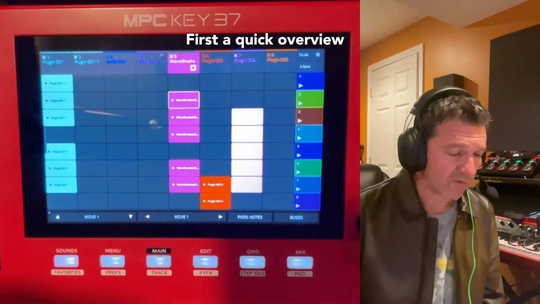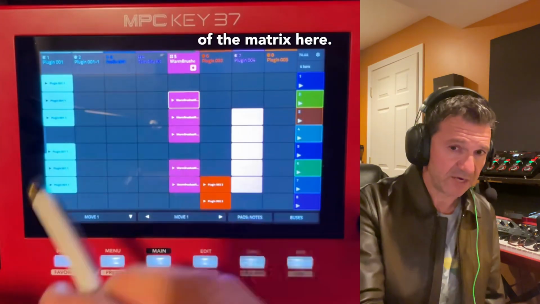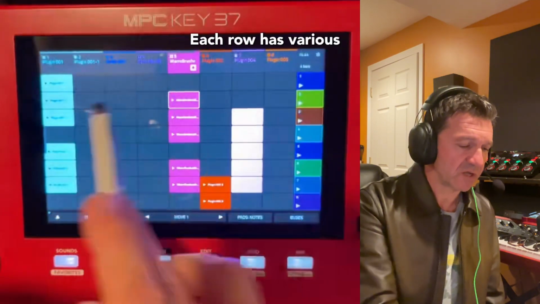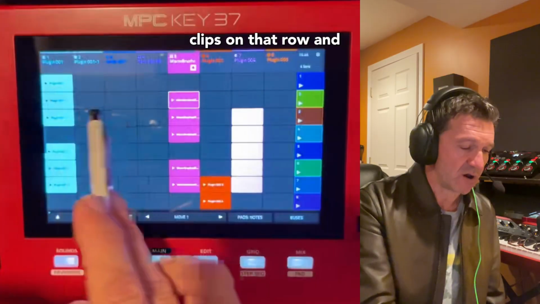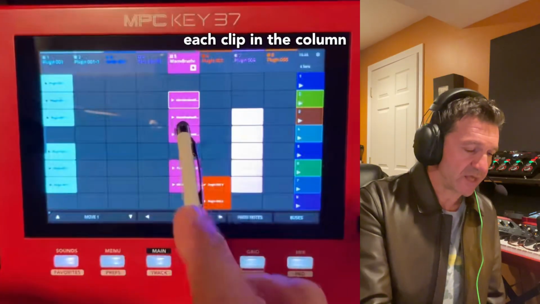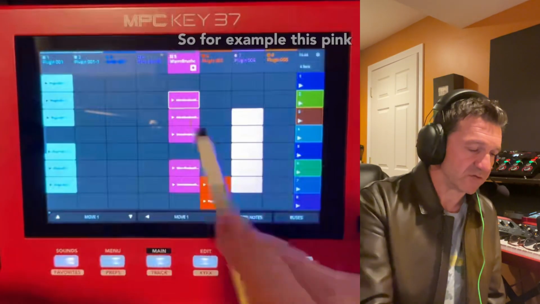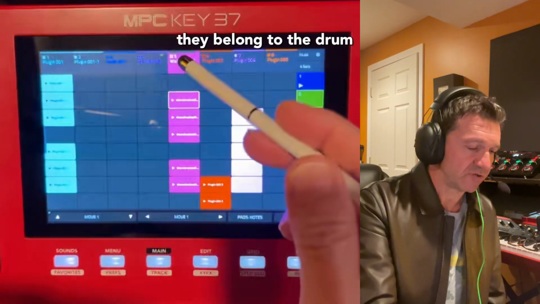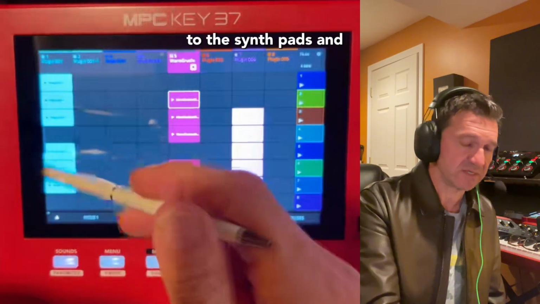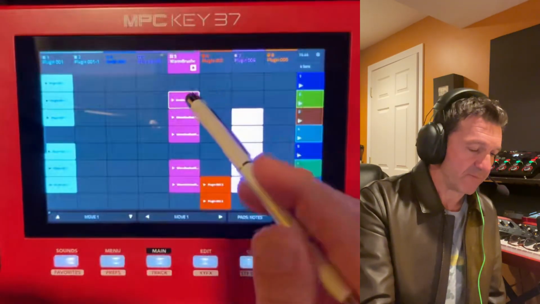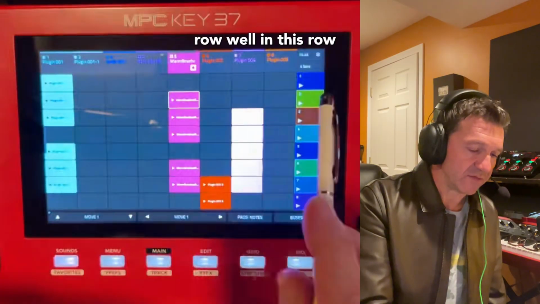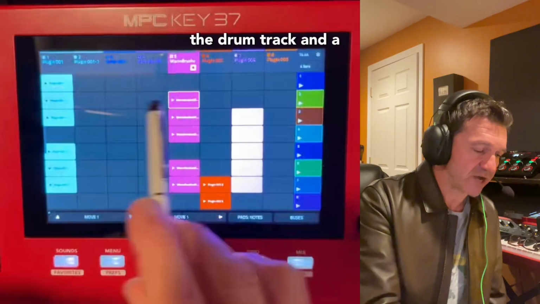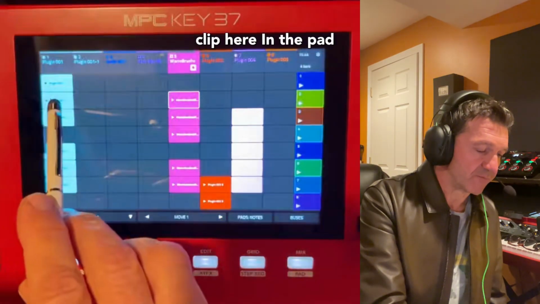First, a quick overview of the matrix here. It's organized by rows. Each row has various clips on that row, and each clip in the column belongs to an instrument. So for example, these pink clips here belong to the drum track. This one here belongs to the synth pads. And if you look at it by row, in this green row, I have a clip on the drum track and a clip here in the pad.